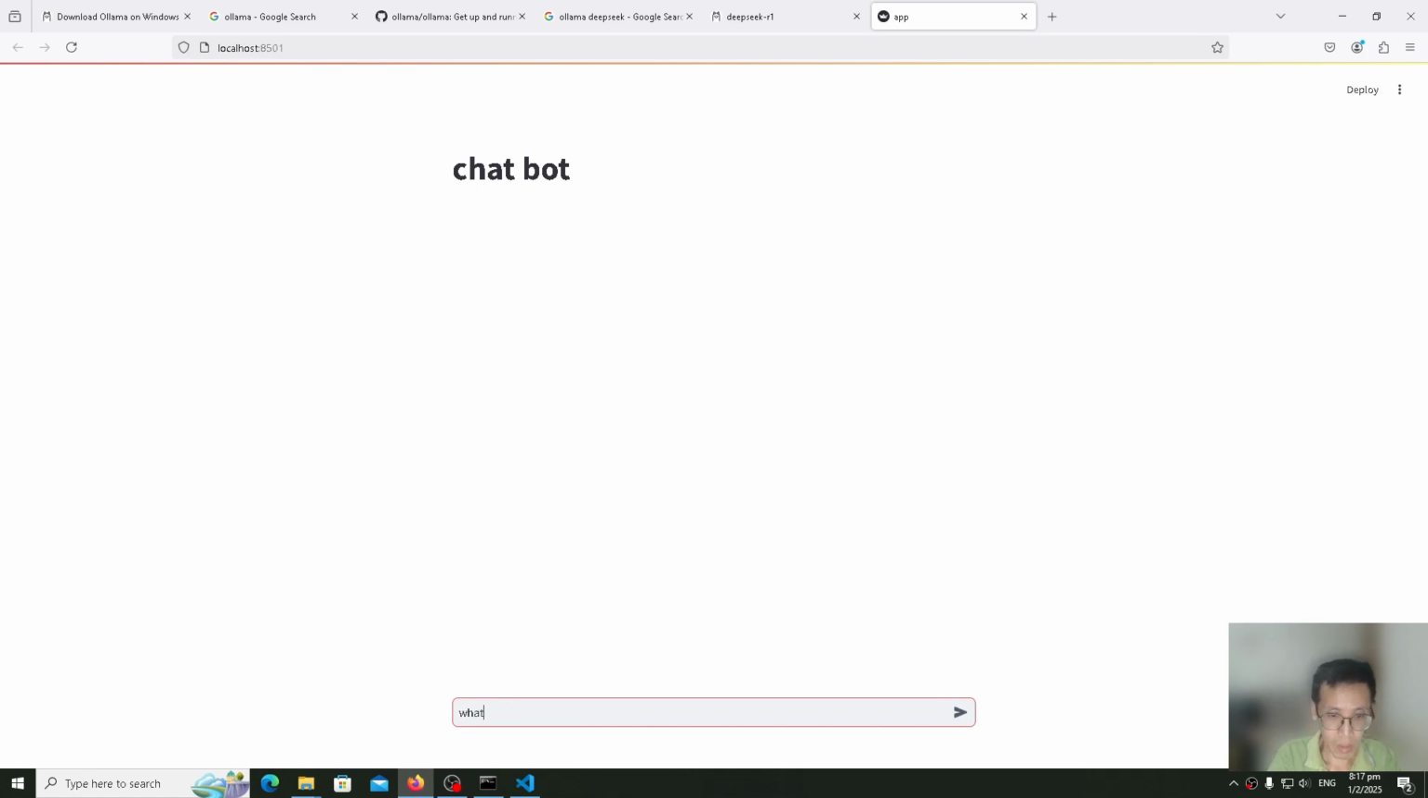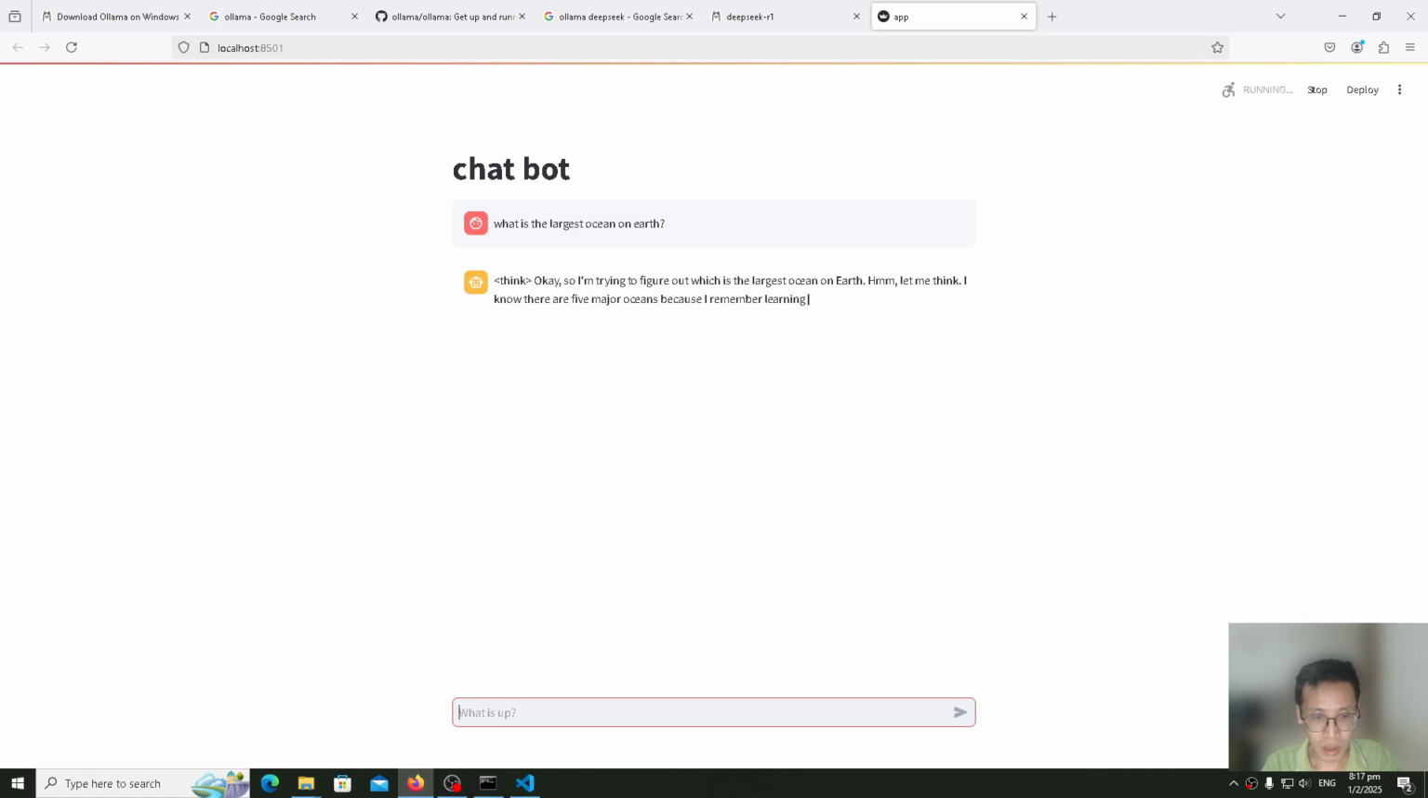Okay, I'll type what is the largest ocean on Earth. Okay, note this will be a bit slower, because my hardware is a bit limited. My GPU is only a 1060, with only 6 gig of VRAM. It's about 10 years old, so I have to be a bit patient with it.